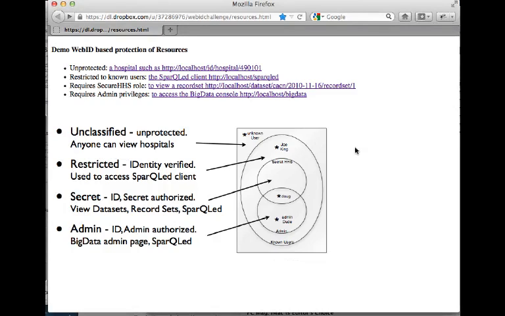Initially, I'll be coming in as an unknown user, and after viewing what's protected and what is not, I'll switch identities to the Joe King WebID, which will be known to the system and allow me to see the SparkleED client, but nothing else. And then my third identity will be my own WebID, which has secret and admin privileges.